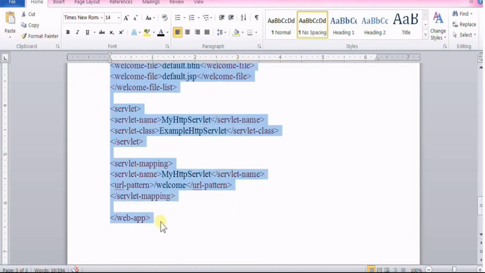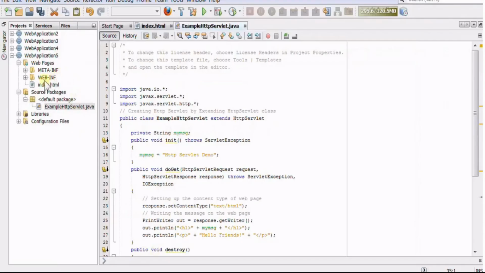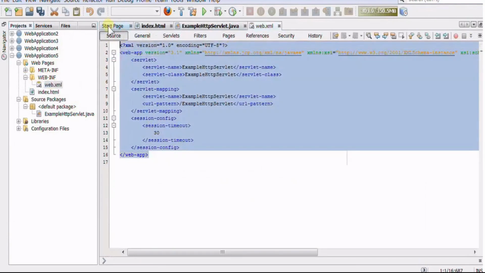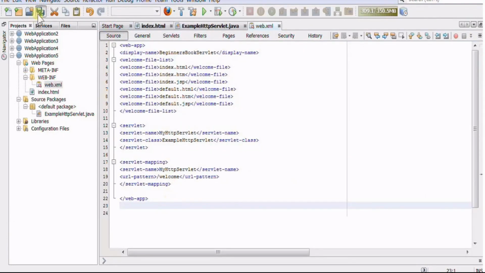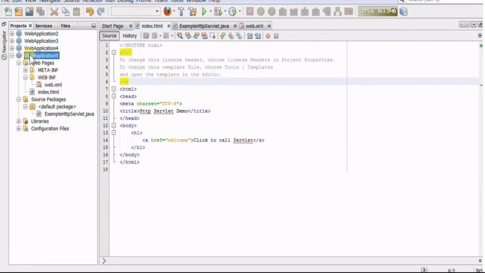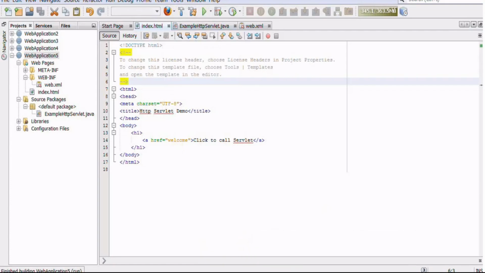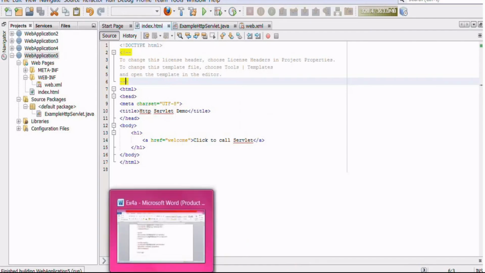Copy the content. This file will be in the WEB-INF directory. Paste over here. Save. To run, click index.html. Select the browser. Click the Run button. This is the output. Click the link.